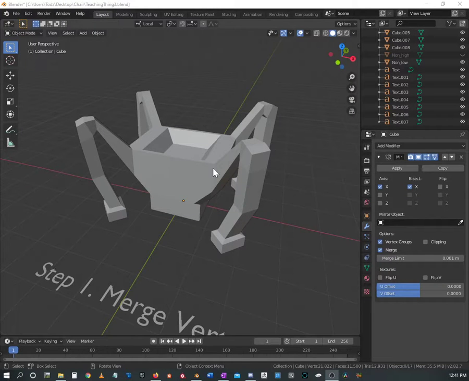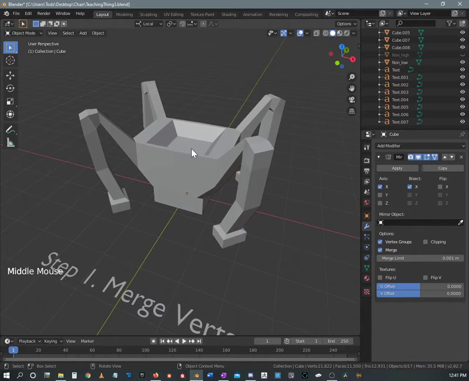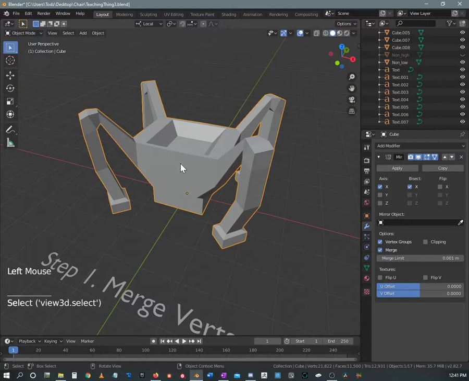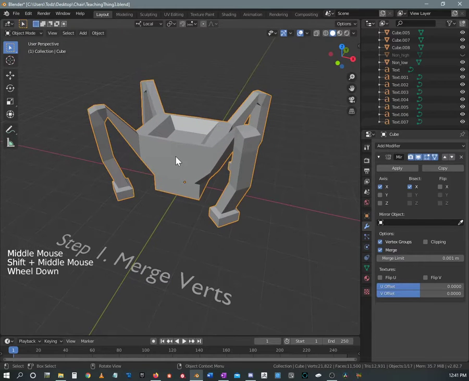Okay, so let's rip through this whole process. So you've got your model done, or at least you think you do. And before we go on to hitting the UV, we just want to make sure that everything's where it should be. So the first step, pretty easy to remember.